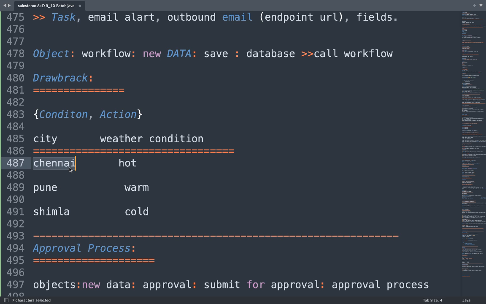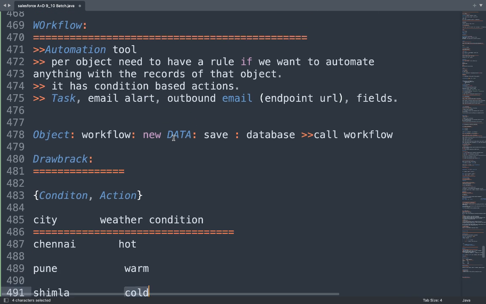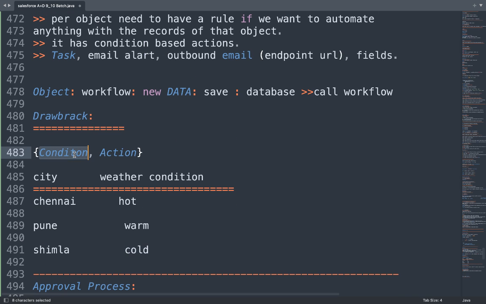So in order to achieve this requirement, when user is providing Chennai, I will update the field to hot. If user is providing Pune, I will update the field to warm. Or if user is providing Simla, I will update the field to cold. You will have to write three separate workflows, right? Because this is just a condition based action. So one condition based action you will have to write in the first workflow, then another workflow for another condition based action, and a third workflow for another condition based action. Okay, in one workflow you cannot tackle this requirement.